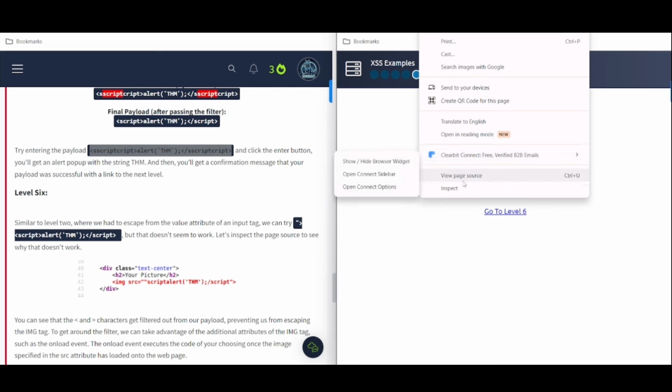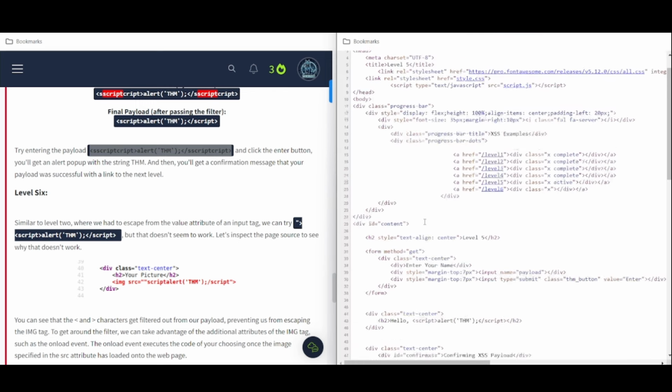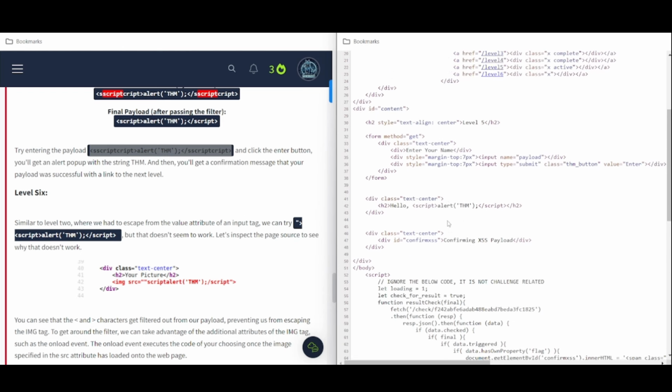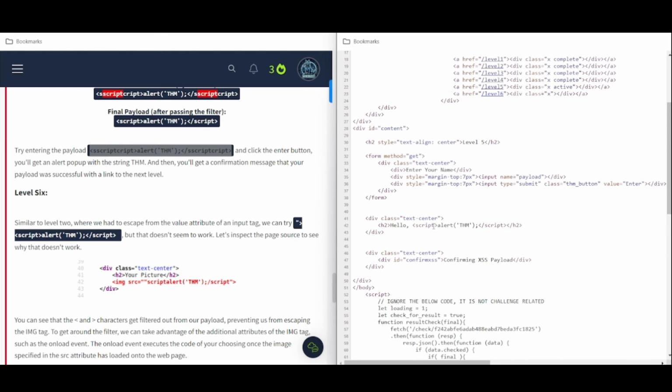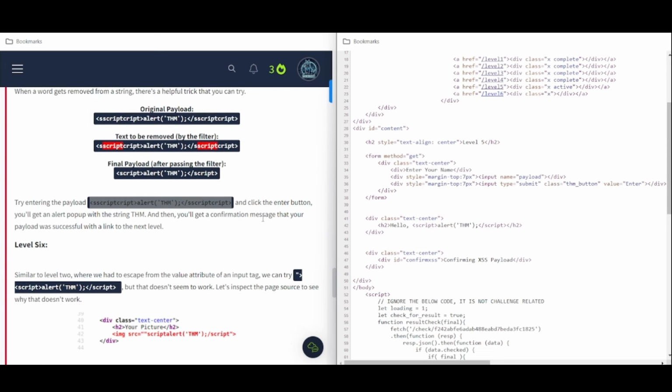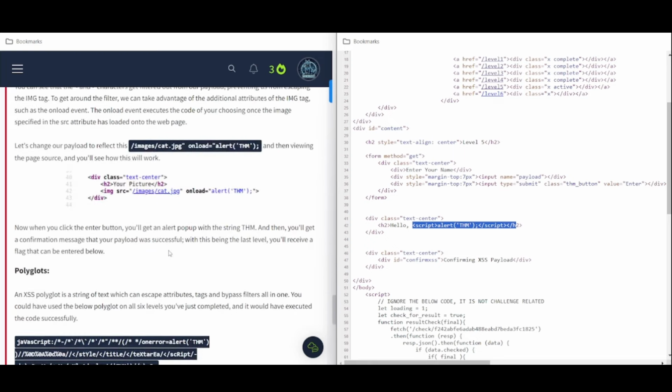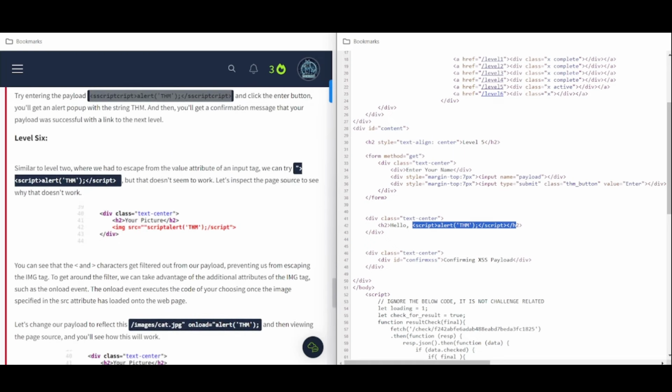All right, now if we go ahead and just take a quick look again at the page source, I mean, it still looks the same, right? But this time we got it reflected back to us, and the script tags are there. So there you go. Now we're going to go into level 6 here.